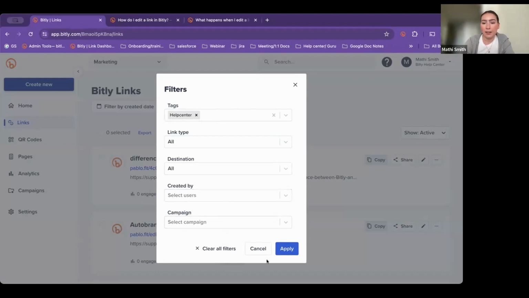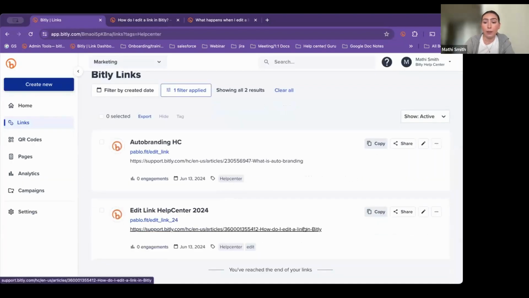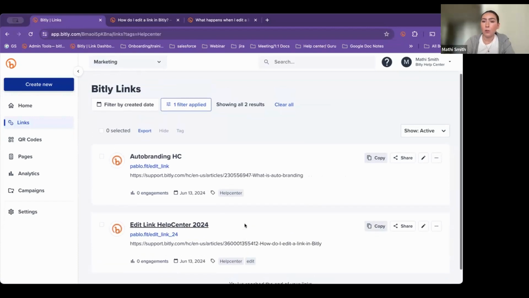I'm just going to use the tags, so I'm going to apply. And you can now see that all my links with the Help Center tag have populated. So those are just two methods you can use to help find a particular set of links.